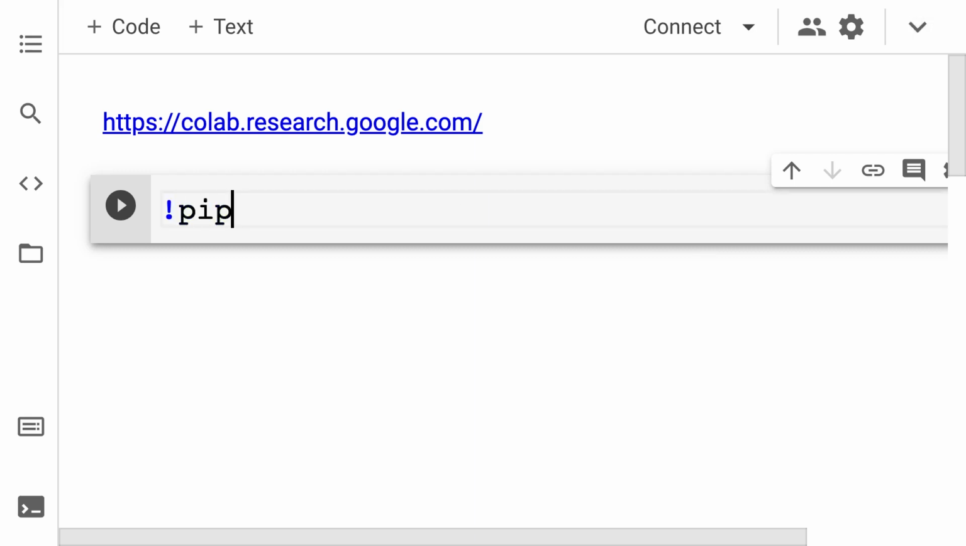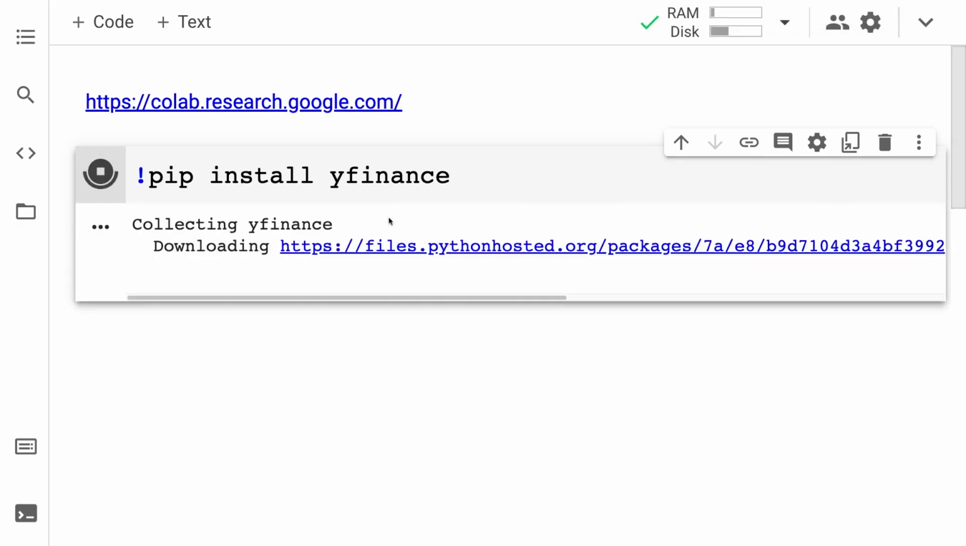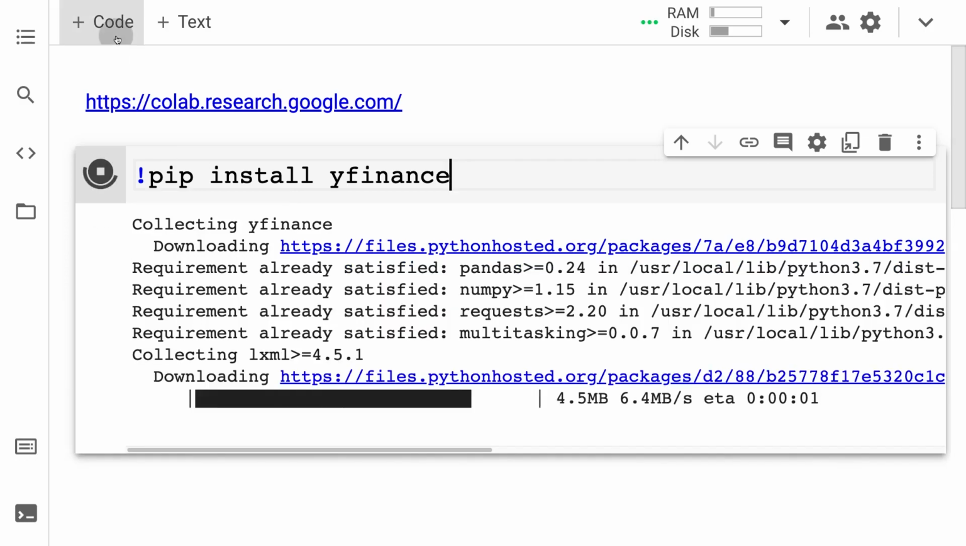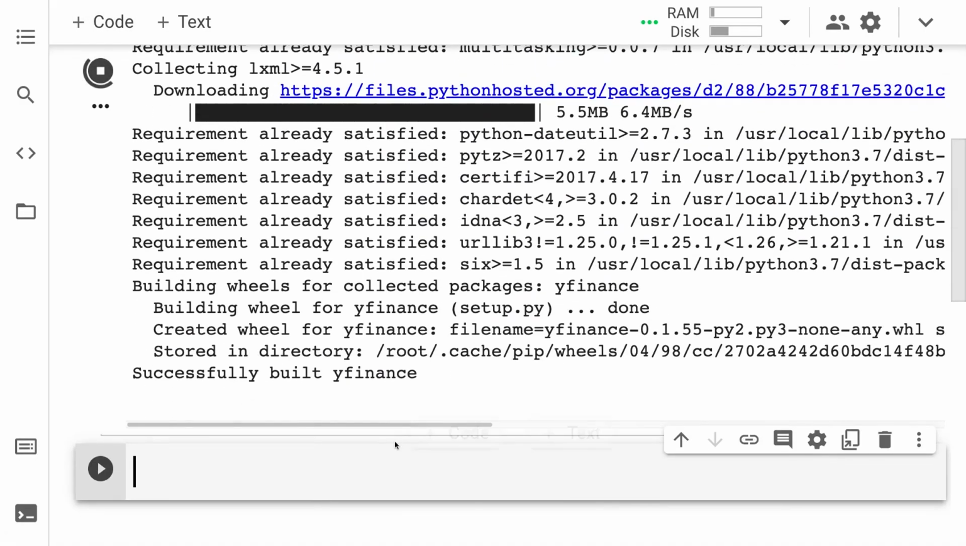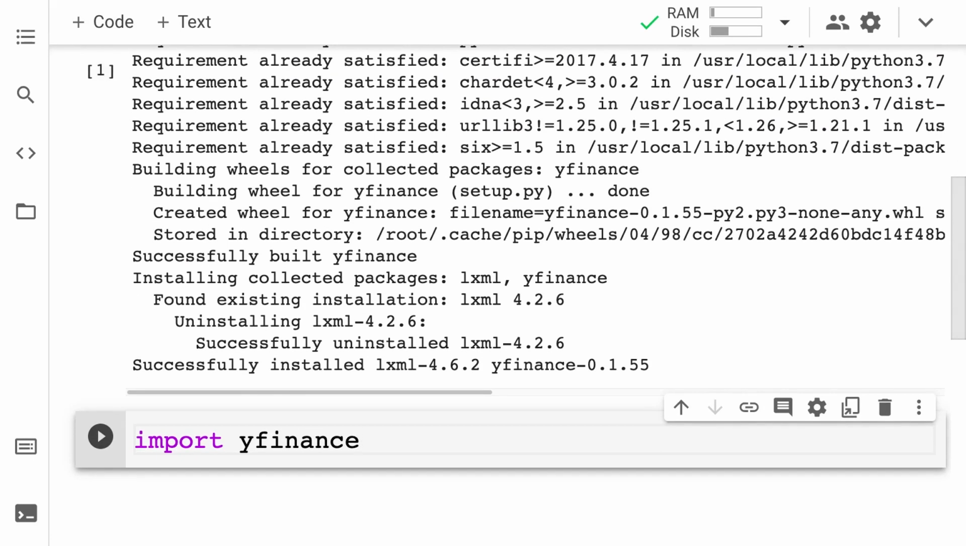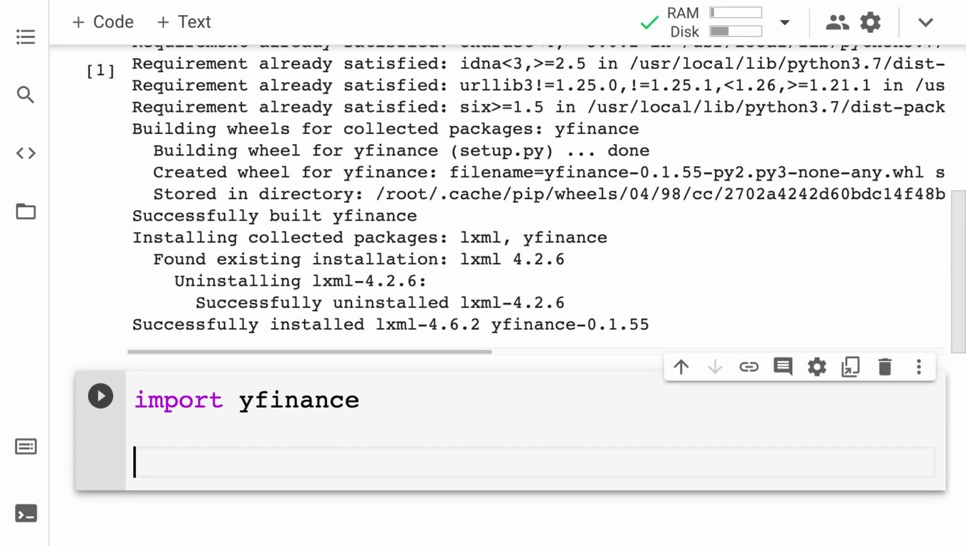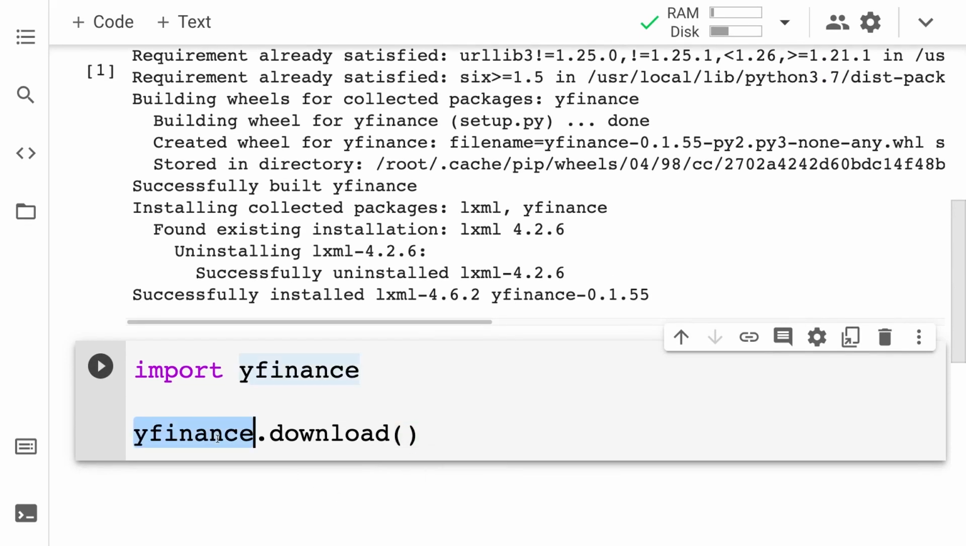First, we're going to have to call pip install yfinance to install the Yahoo Finance API. This will allow us to fetch stock data from Yahoo Finance. Once that has all been installed, we can then call import yfinance to use the library here inside of our Colab. We're going to call yfinance.download to download our data.